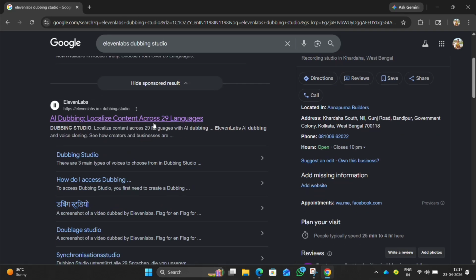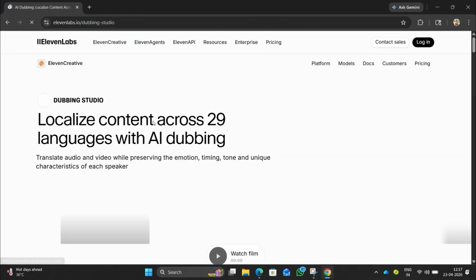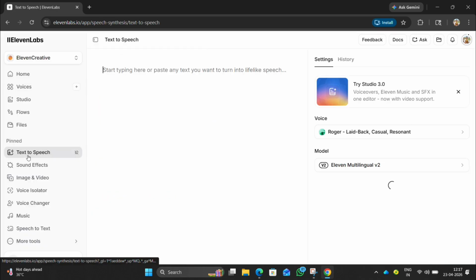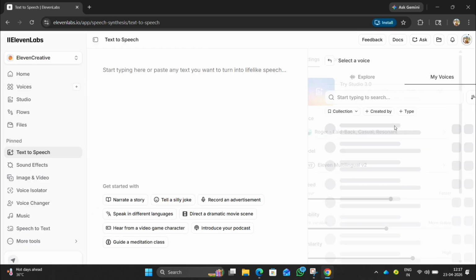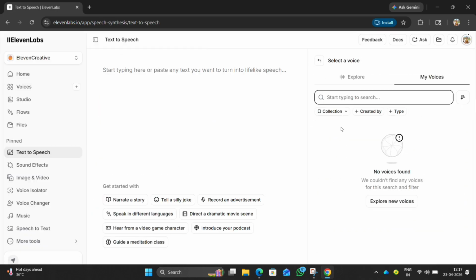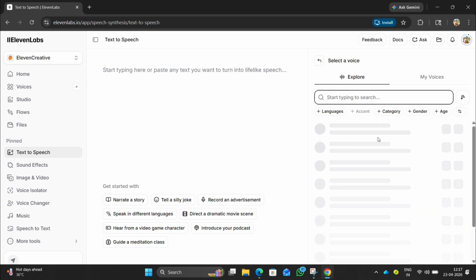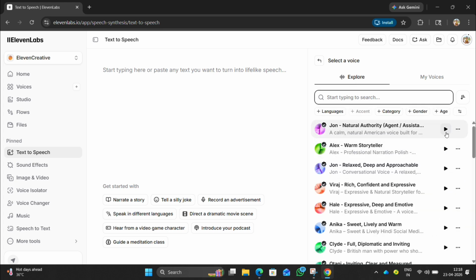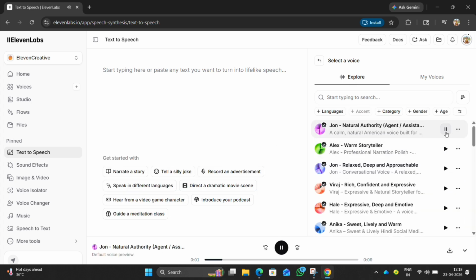First, open ElevenLabs and go to the text-to-speech section. Now write your script, but don't write everything together. Divide your script into parts, like Speaker 1 and Speaker 2. After that, select different voices for each part. You will see many voice options, so you can choose according to your content style.